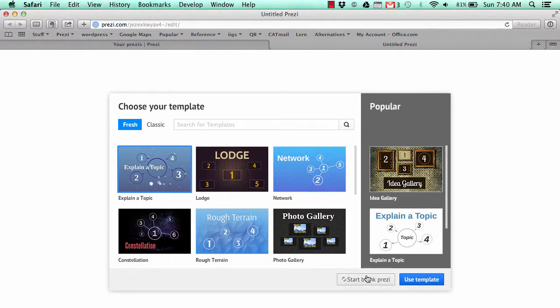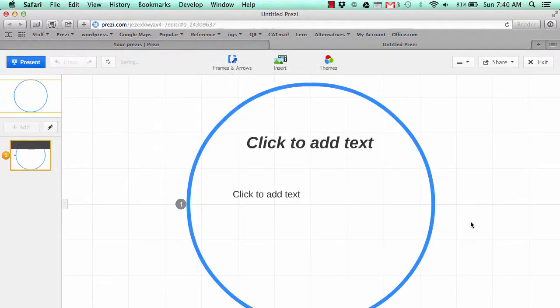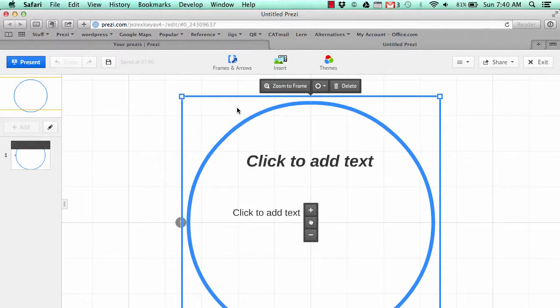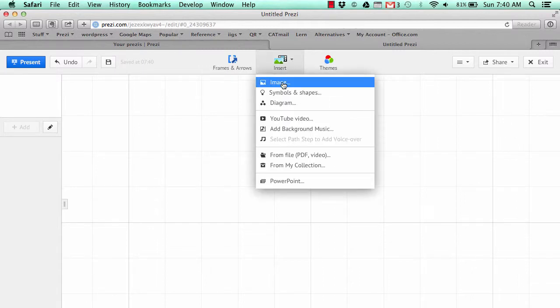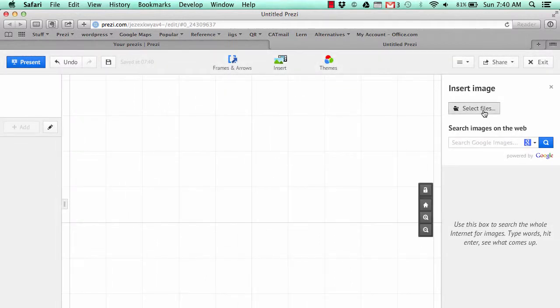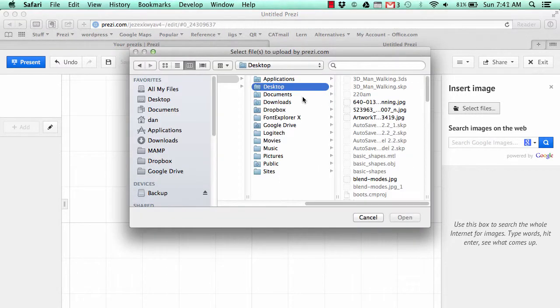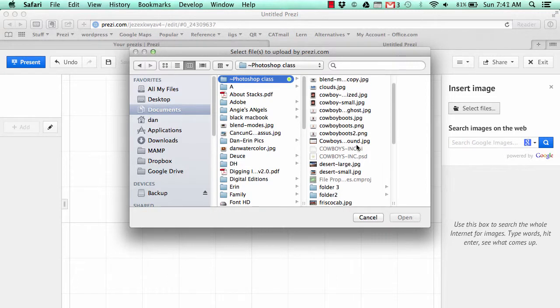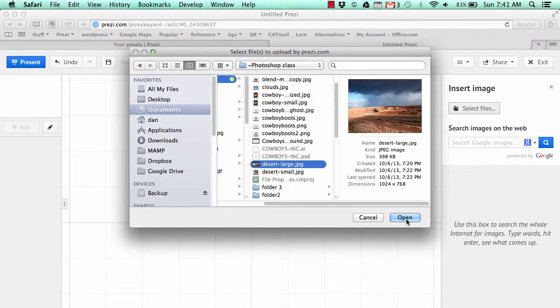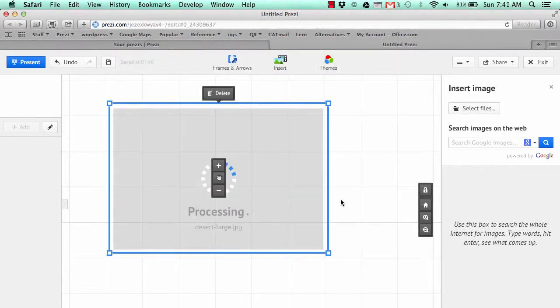So we'll go ahead and start with a blank Prezi, because in this case we're not going to want any frames or anything. So first thing we're going to do is this frame that it starts with, we're going to delete that, and we're just going to have a blank presentation area. And so the first thing we're going to do is insert an image, and let's go ahead and grab the desert image that we've used in the past. I think this will work pretty nicely. So let's go ahead and open that.